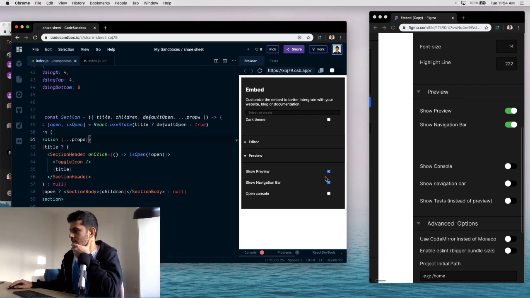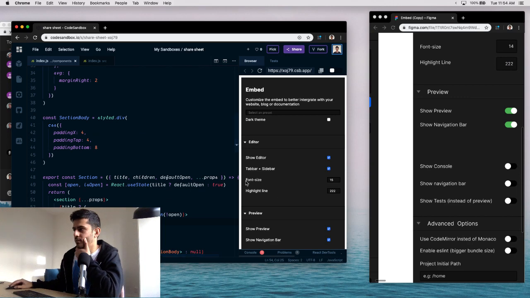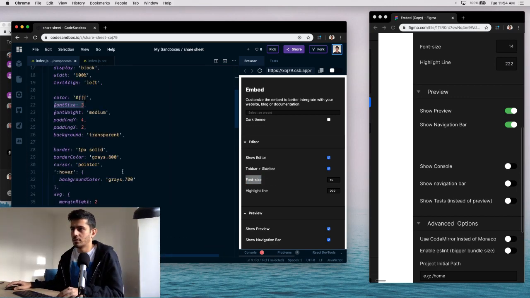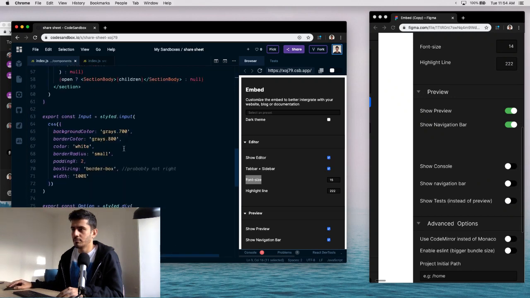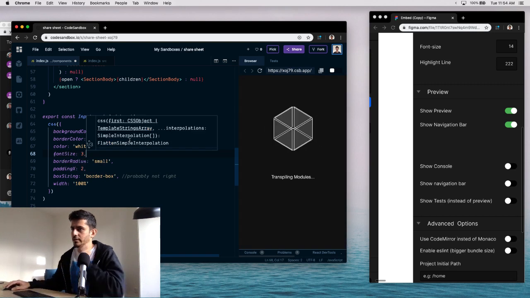Great. Yeah, that looks good. And then you can open this. Close this. The font size here is just wrong. It should match the font size of its container, which is 3. Where's my input? Font size 3.